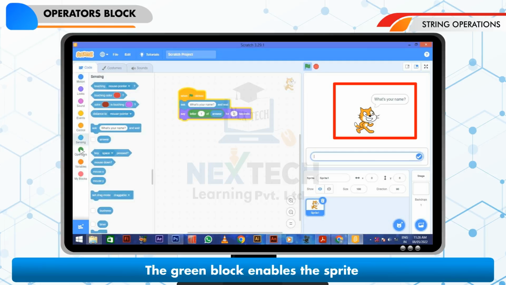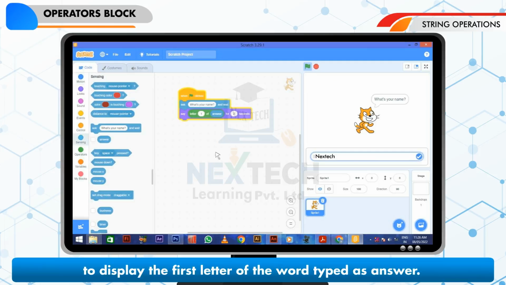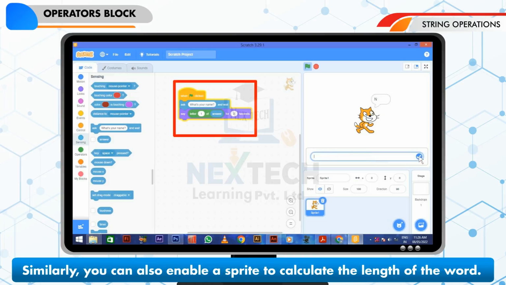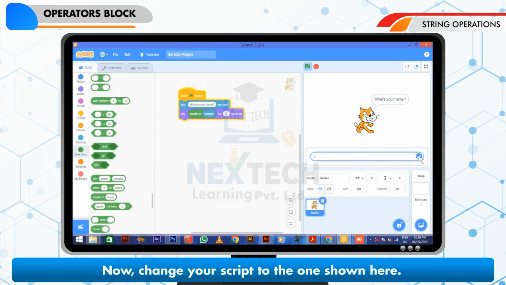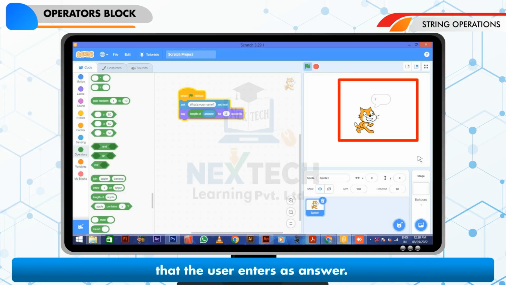The green block enables the sprite to display the first letter of the word typed as an answer. Similarly, you can also enable a sprite to calculate the length of the word. Now, change your script to the one as shown here. Click on the green flag button to run the script. Observe, the cat sprite displays the length of the word that the user enters as answer.